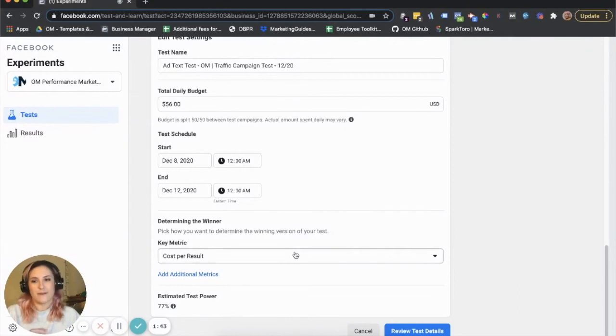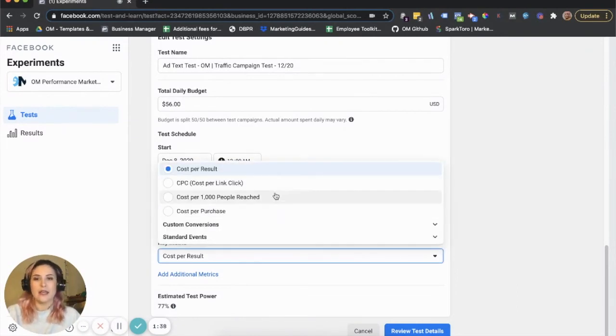Our cost per metric for a traffic campaign is just clicks. You could also do cost per click. And then if you're running a reach campaign or you're interested in knowing how much your CPM is, you could do cost per 1,000 people reached, or cost per purchase, or cost per conversion. So just in general, cost per conversion campaigns cost a lot more than traffic campaigns, and they cost even more than a reach campaign. It kind of goes in a tiered level, reach being the cheapest, then traffic, and then conversions. So it's important to keep in mind.